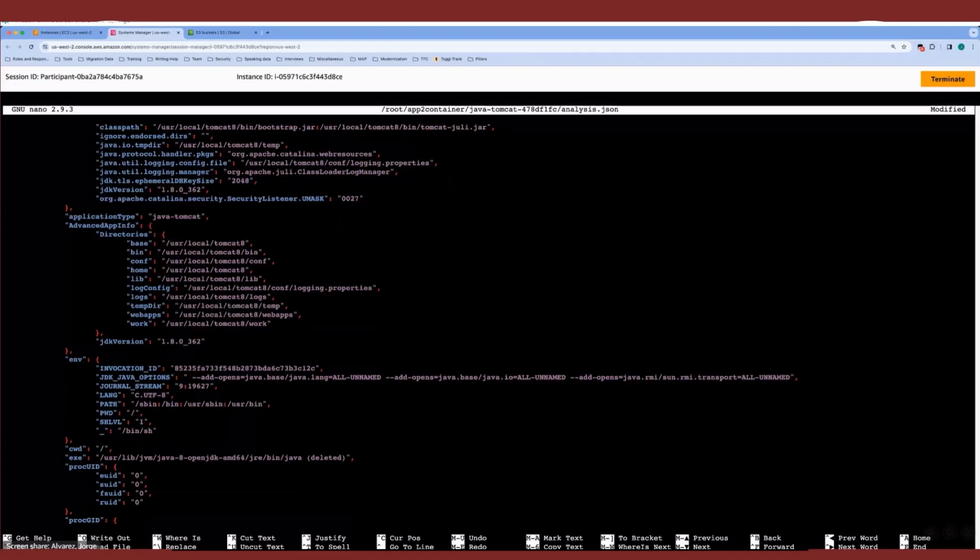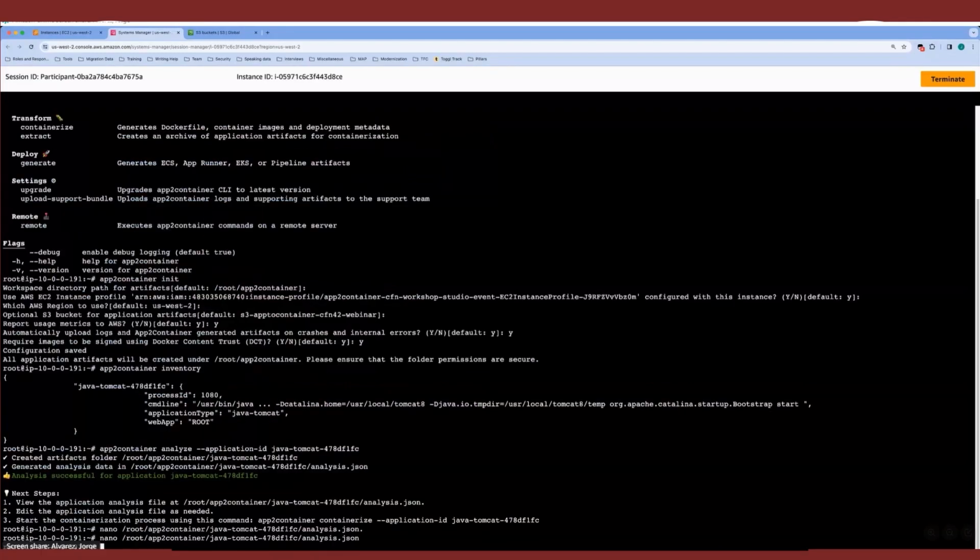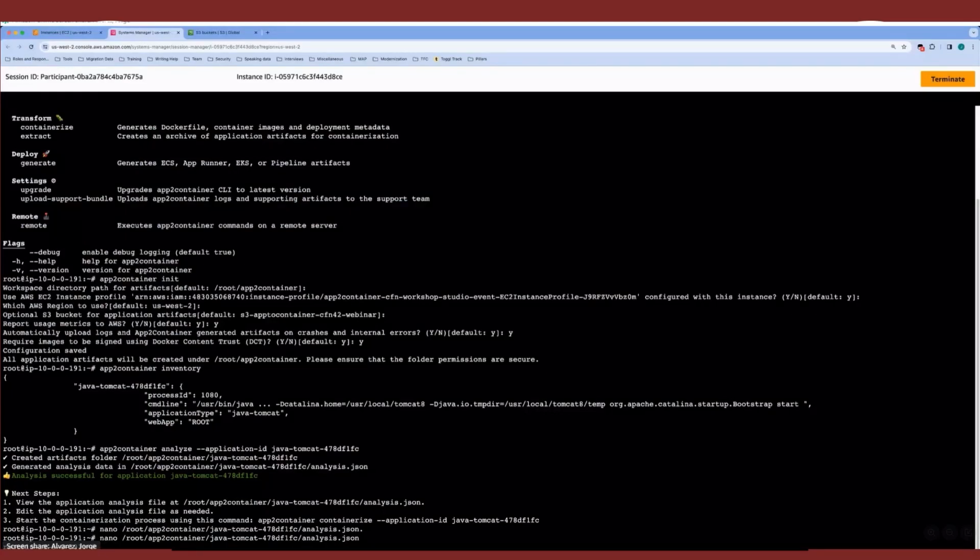So after I did the change, I am going to exit, and I'm going to say yes, I want to change the file, and go back to our terminal. Okay, I modified the information about the container. I saw the analysis, and now the next step is going to be to containerize the application. So I'm going to say App2Container, and then it's going to be containerize.